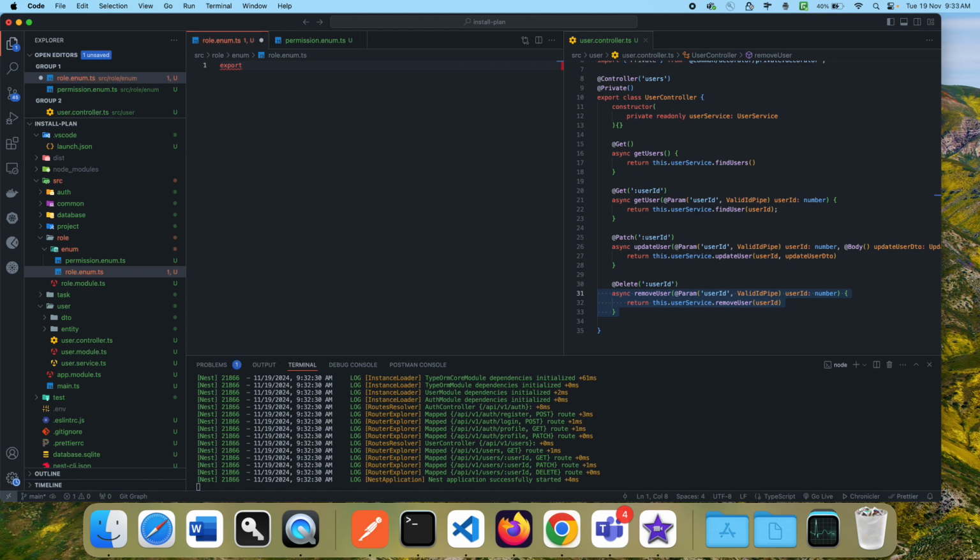So let's do export enum Role, and we just need to define some roles. Let's say admin, then team lead, or we can create project manager, then team lead, and then member, then client. I think these five roles are enough.